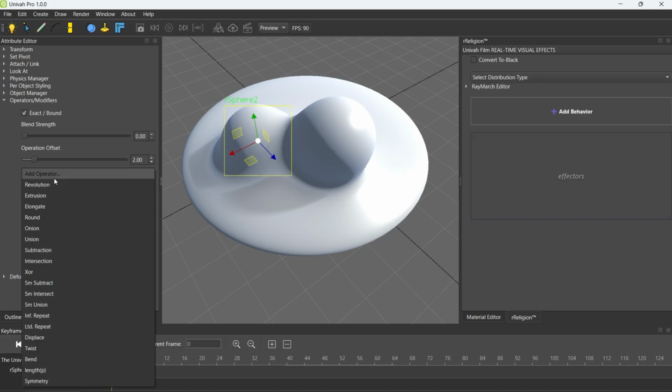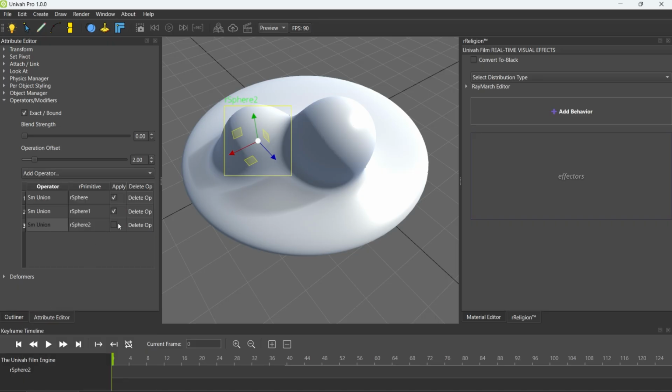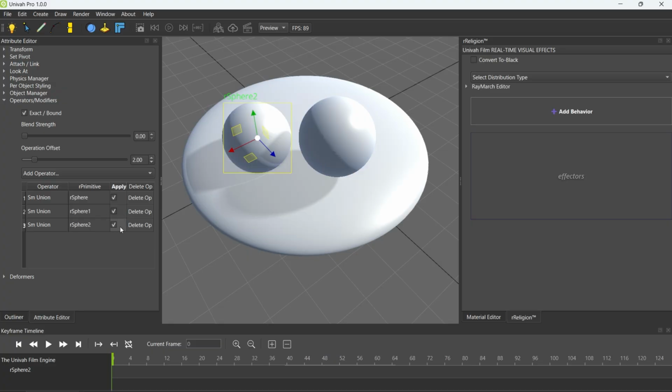Now we've added another sphere. And as soon as we hit the checkbox, notice the effect. When we apply it, like I told you before, the recently added object becomes the driver, okay? So when we hit the checkbox on sphere 2, it will now be the driver for all the effects. So just keep in mind that the recently added object becomes the driver. Okay, so that's what you're seeing here in real time.